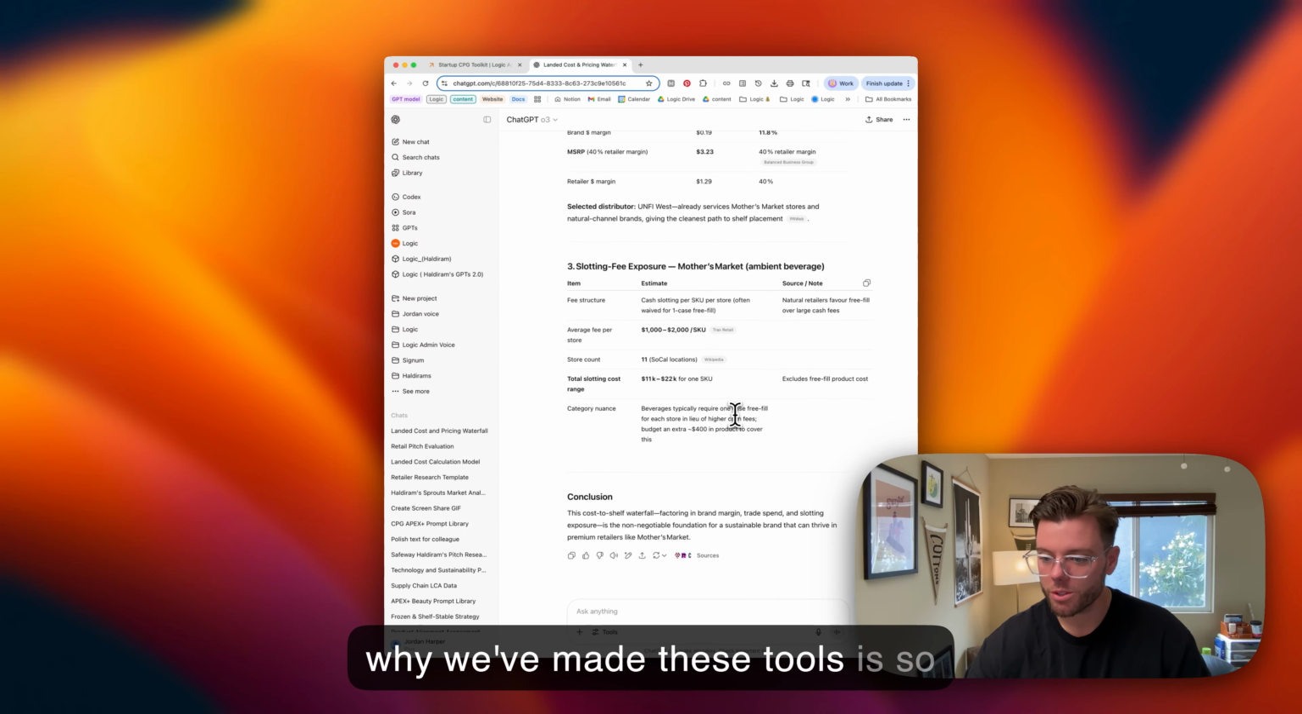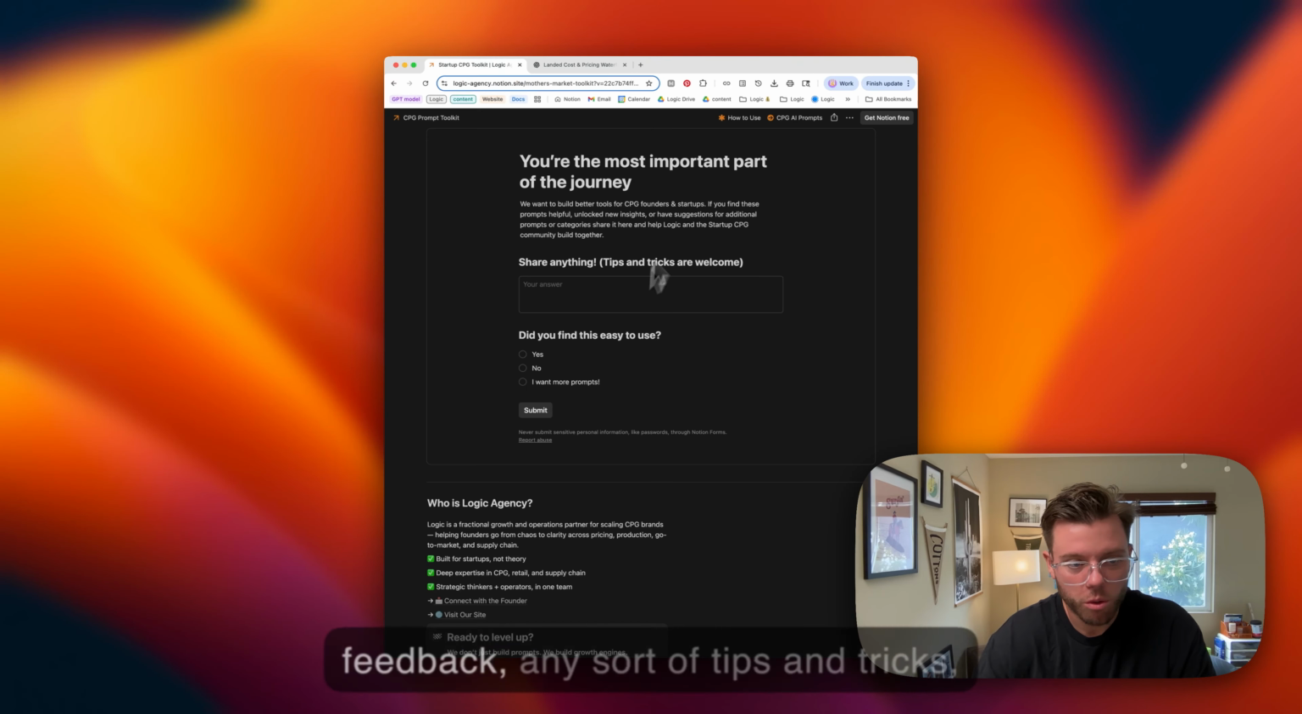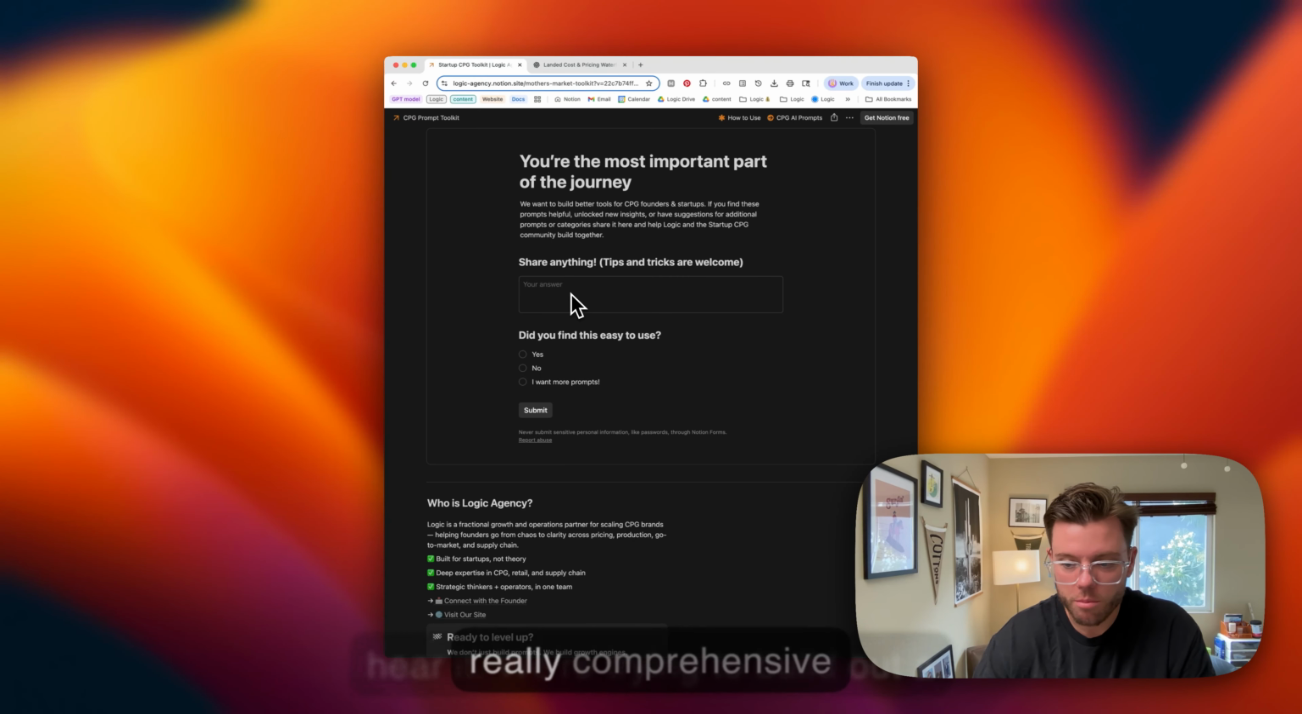That's why we made these tools, so founders and startups can get a lot farther in their day-to-day workflow. If you want to provide feedback, any sort of tips and tricks, what worked best for you, we'd love to hear it. We're trying to build out a really comprehensive library for startups.